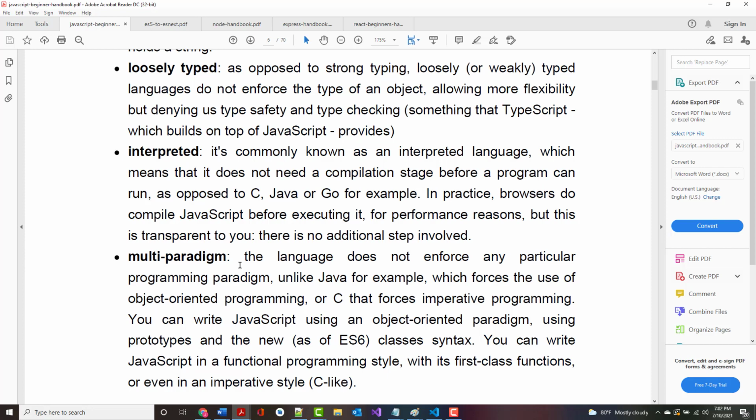It's interpreted. It means it does not need to go through a compilation stage before a program is run. That's the good news. The bad news is when it finds an error, if it considers it to be a bad enough error, the program just stops until you fix that error.